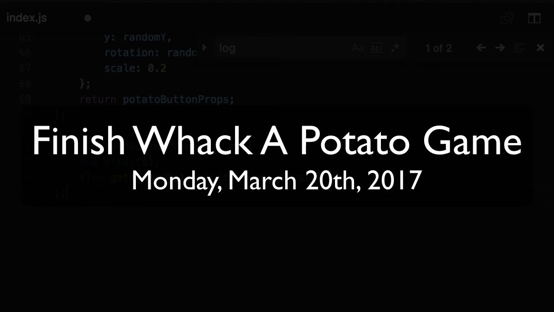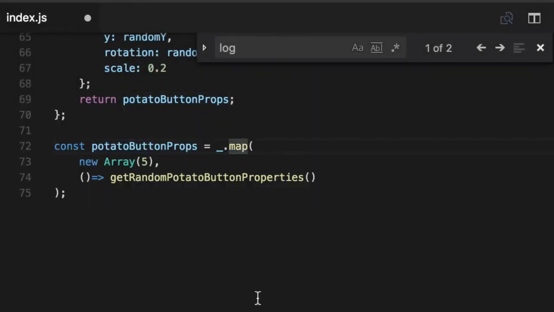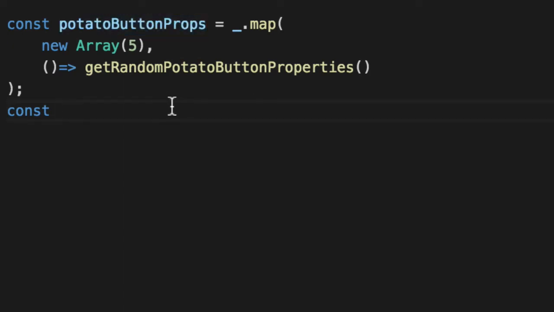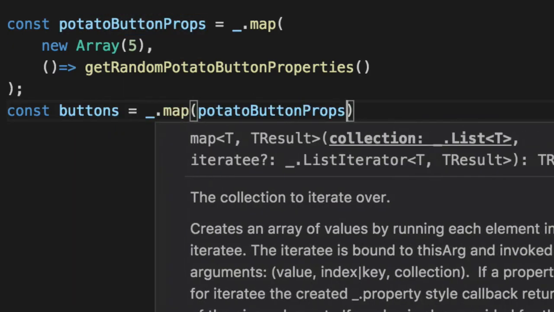We have a bunch of random properties using the map function, also known as convert one thing to another. Convert this array to a bunch of random properties in an array. We're going to convert those button properties that we just got to a bunch of buttons. We'll map, we'll put them in.